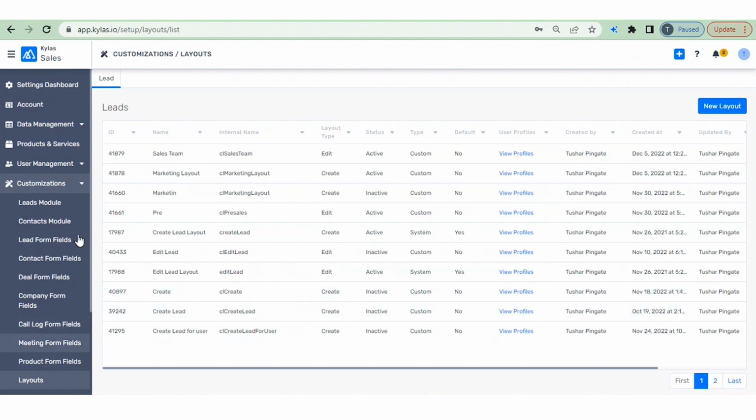If I come to the layout sections, here you can see all my created layouts for the different profiles. If I go to view profiles over here and click on this, then from here I can see this marketing layout is associated with which profile. We can see this marketing layout is now associated with the marketing team, and if I click on this, then this layout is associated with sales profile. You can also see a type of layout, whether it's a custom or a system.